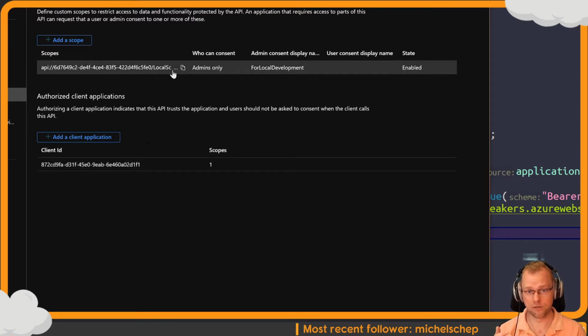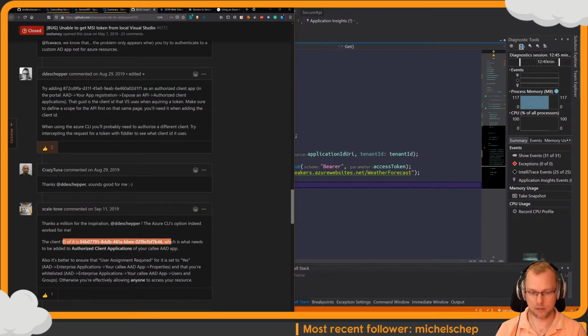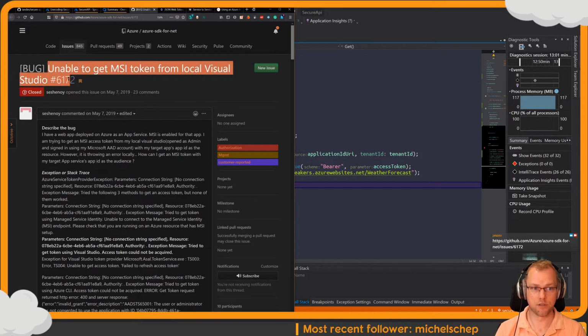In order to do this, you need to create some scope. So I created the scope, local scope. This isn't used in any way within my applications. It's just needed for Visual Studio. And if you want to use Azure CLI to get a token, you need to specify the Azure CLI client ID here also. So this is the GitHub issue. I'll post it in chat so you can look it up afterwards if you want to. Or just search for issue 6172 in the Azure SDK for .NET.